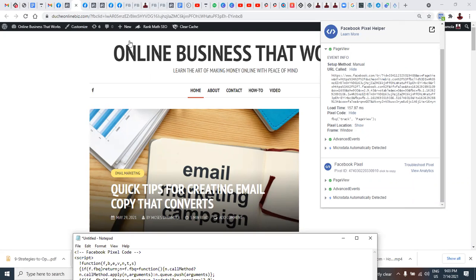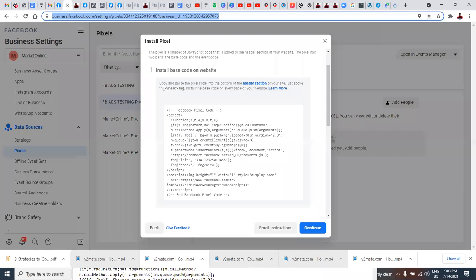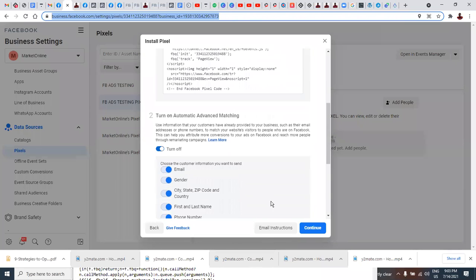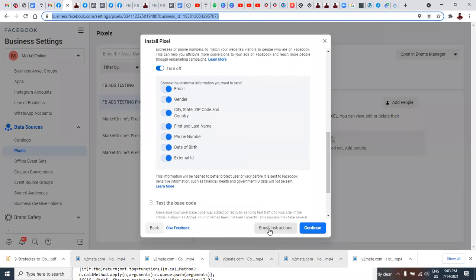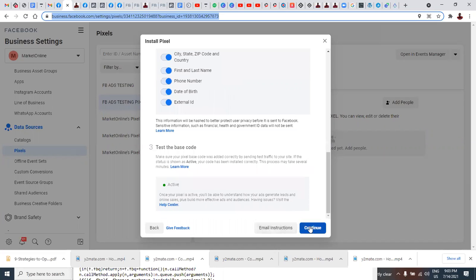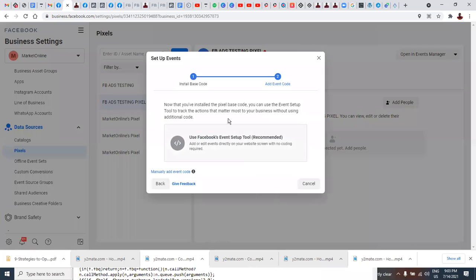If you want to use another method, do we have any other method? Yes, we still have. You can go back and see. If you want to email instructions, maybe you want to send it to a developer, you can come here and send it to a developer. You can continue from here. So once you continue from here, you can now go ahead and set up.